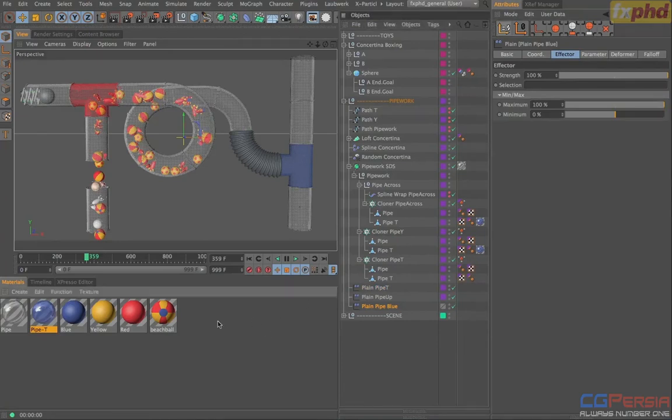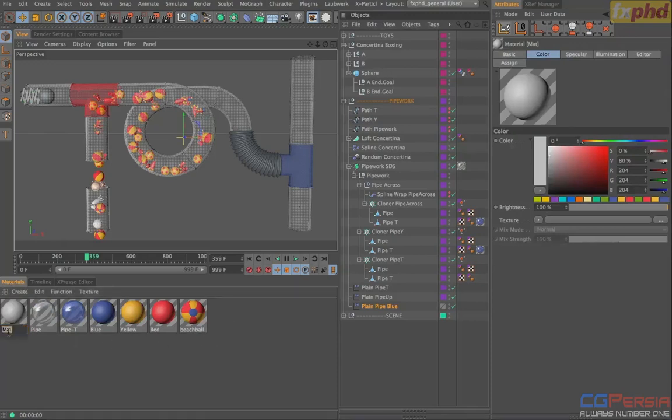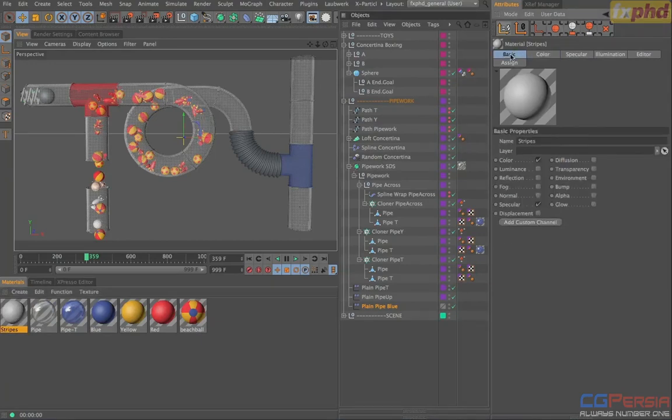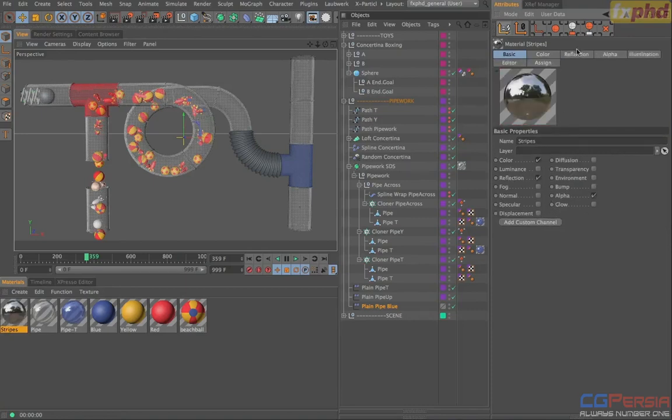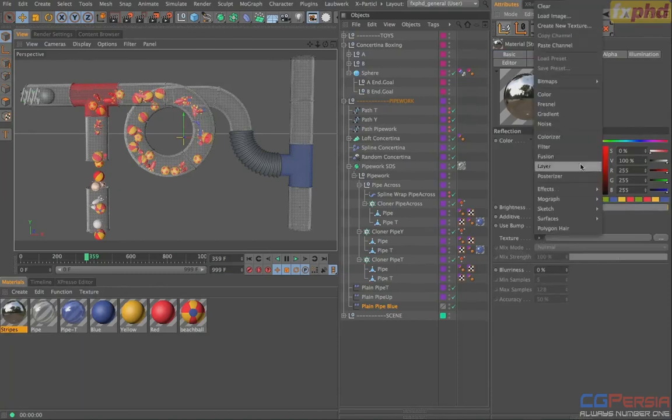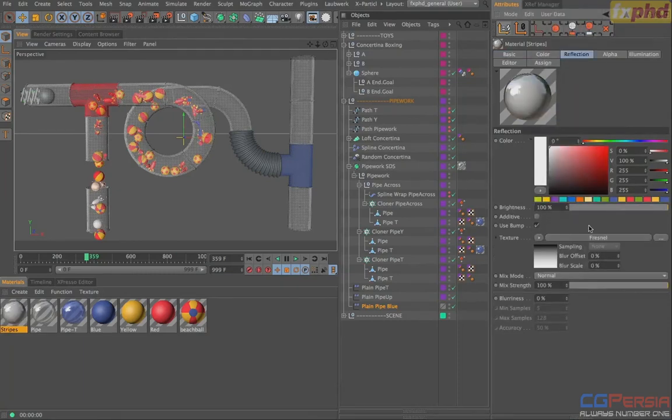In the material manager, let's double click to create a new material, and let's call this stripes. Select this material, let's switch to the basic tab, and I'm going to uncheck specular, enable alpha, and also enable reflection. Let's switch to the reflection and just add in a Fresnel shader. This is just so our stripes look a bit glossy, so I'm going to set the brightness to somewhere between 15 and 20, and let's set the mix strength to be around 30. So we get this reflection happening.